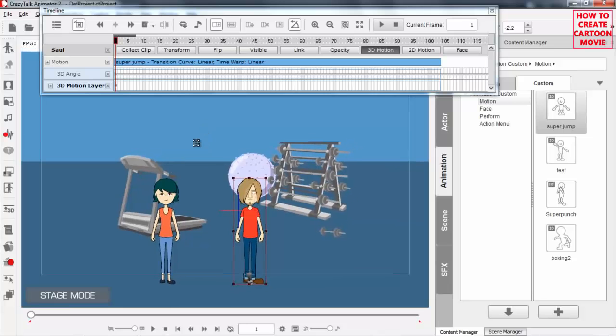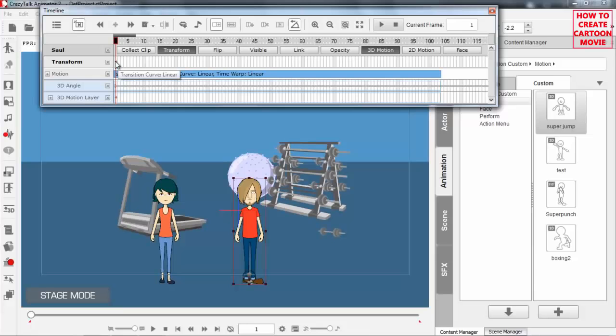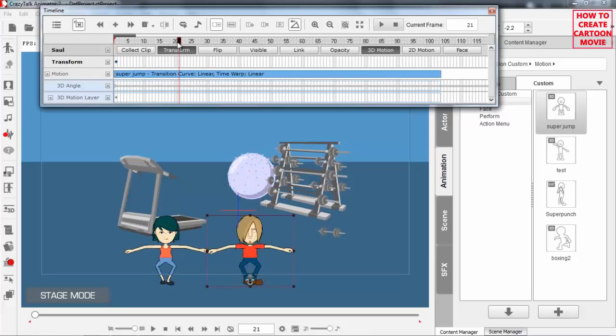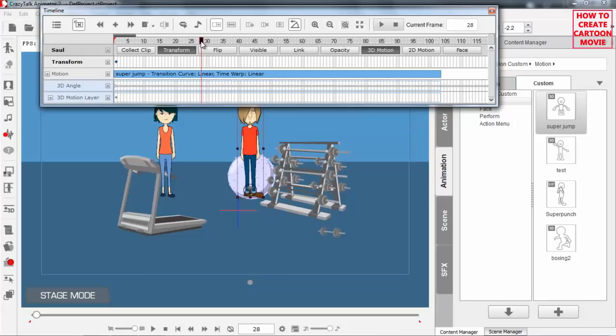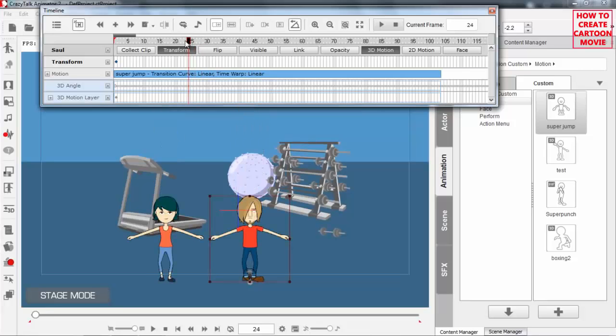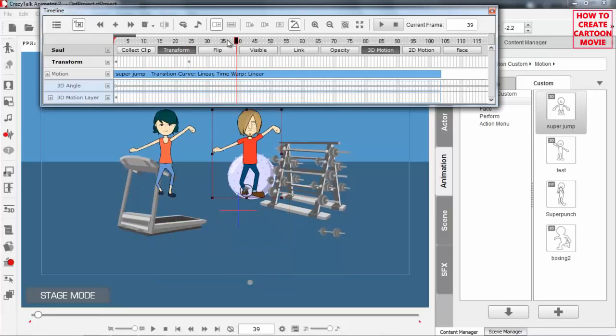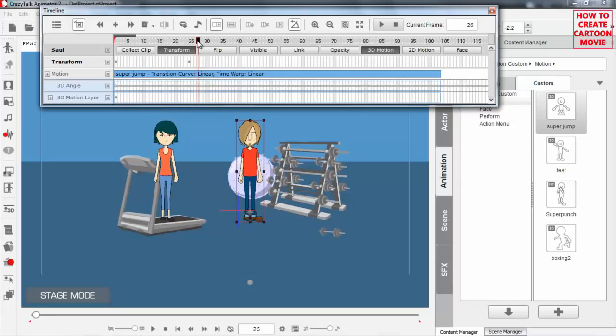So, for example, at Saul's, we can open up the transform track here. And we have a keyframe at frame 1, and we need to copy that until he's about to start his jump. So about here, we can just paste that right there. And then about here, when he reaches the peak of his jump, which is about there, you can see the launch only takes about 2 frames, so it's a really quick launch.